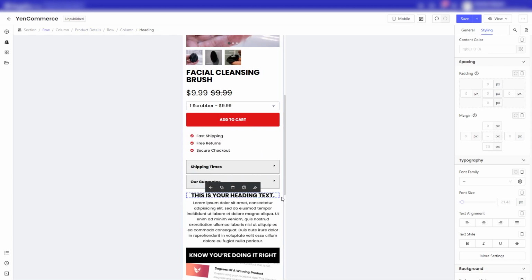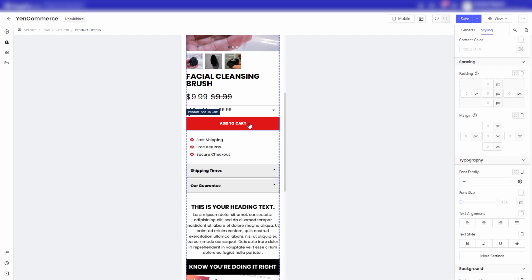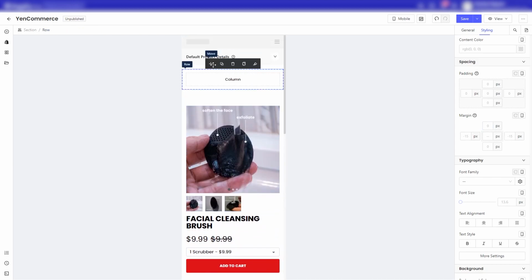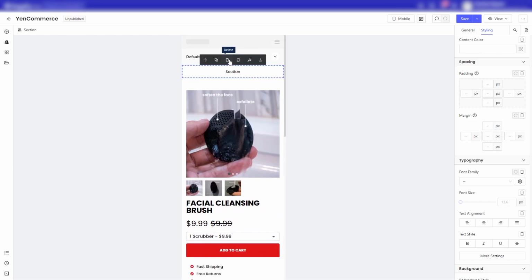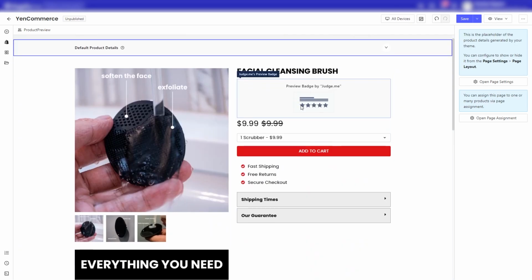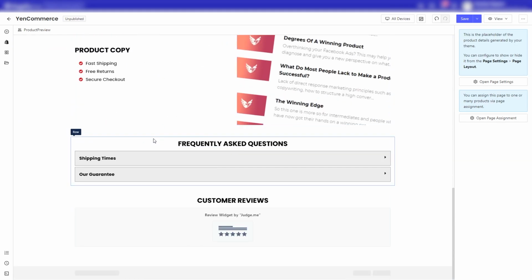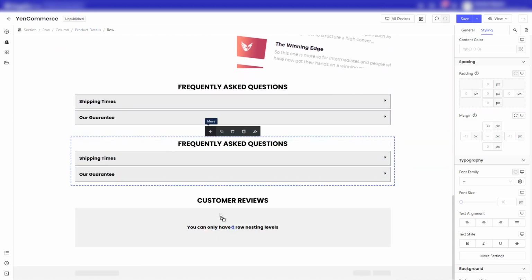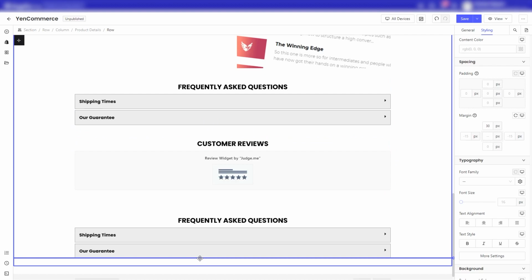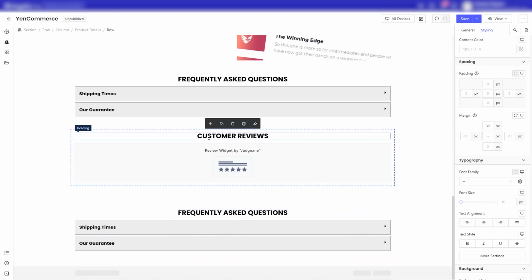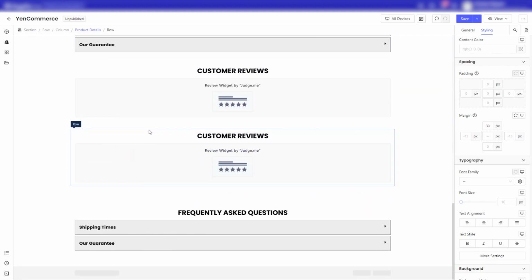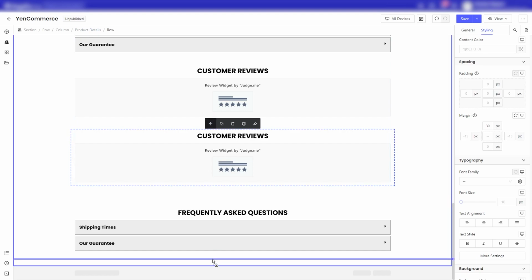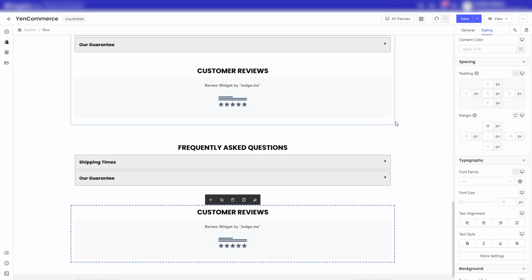So we need to space this out a bit. This text, row, delete this column, delete this section. And we're going to add in our frequently asked questions. Just duplicate it and just drag it out of the box here. We're going to duplicate our customer reviews as well. Just duplicate and remove it from the box.